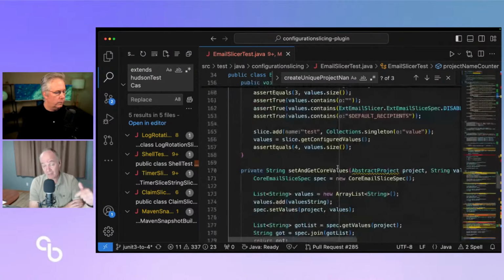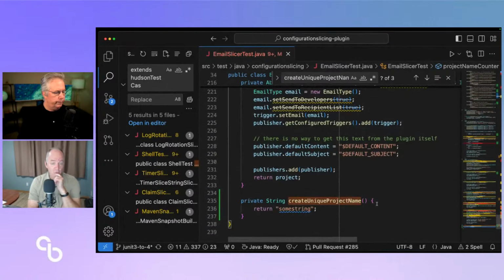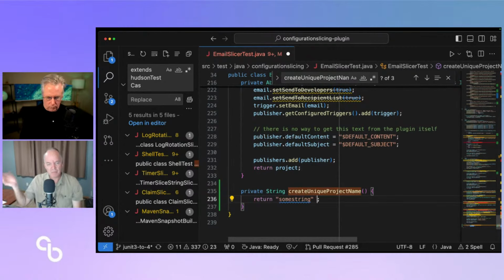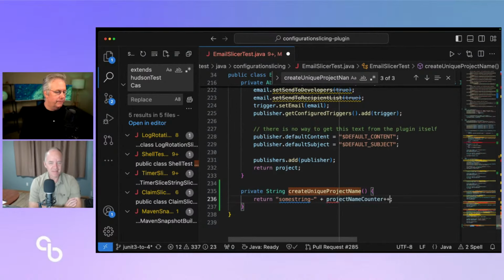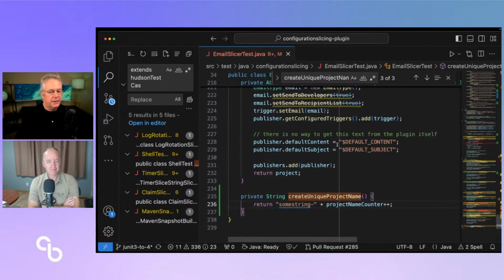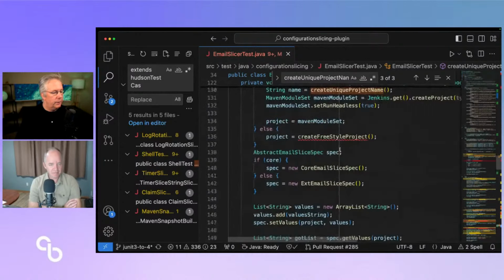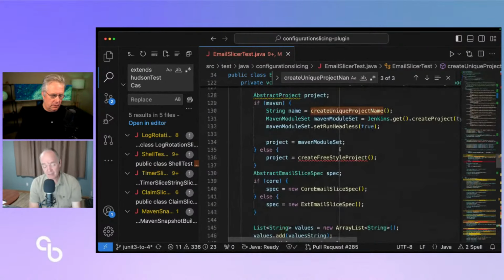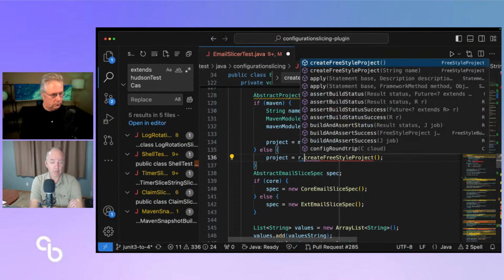Now in the method that's using that, we'll just say some string plus project name counter plus plus. So every time we use it, increment it. Good, that takes care of that one. Then we have create freestyle project, and Jenkins rule gives us that already. So instead of create freestyle project, we just do r dot create freestyle project. That easy.